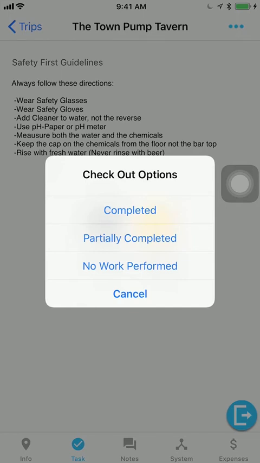So completed 92% of trips. Partially completed really will only be for large venues and accounts that maybe take 2 days of service, although in this instance we don't have any of those, and no work performed. And let's talk about what no work performed is.